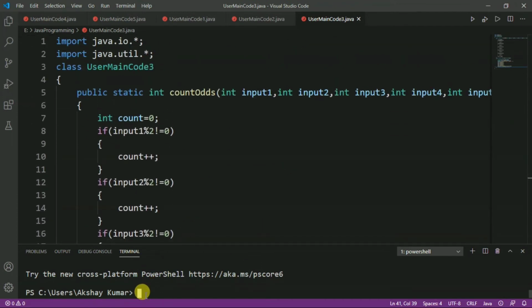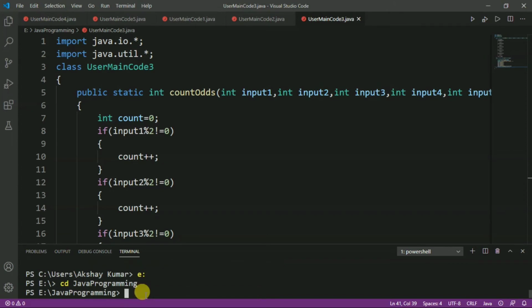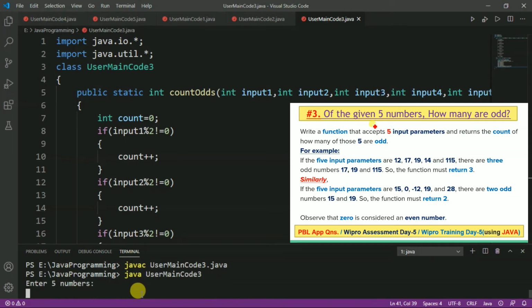So at first we have to go into the drive where we have saved our program. In my case I have saved my program in E drive and folder Java programming, and after that to run the program we have to write the command javac with the file name. So user main code 3.java, and after that we have to write java user main code 3 and enter. Here one message has come out, enter 5 numbers.